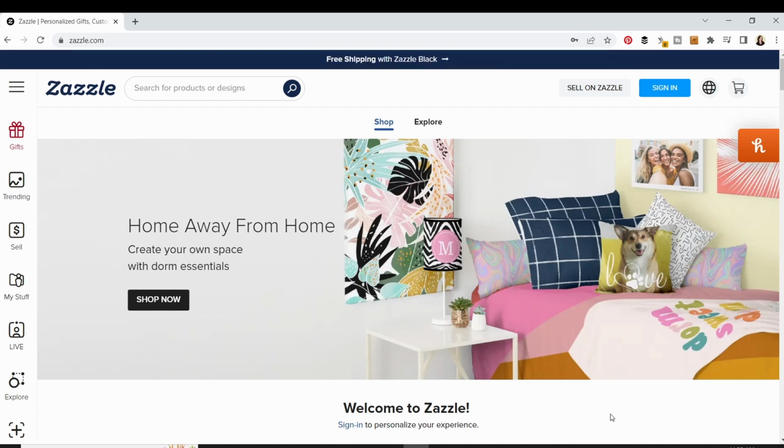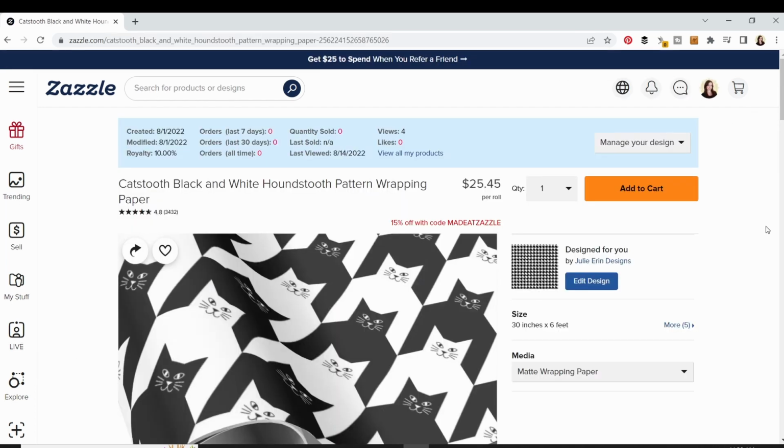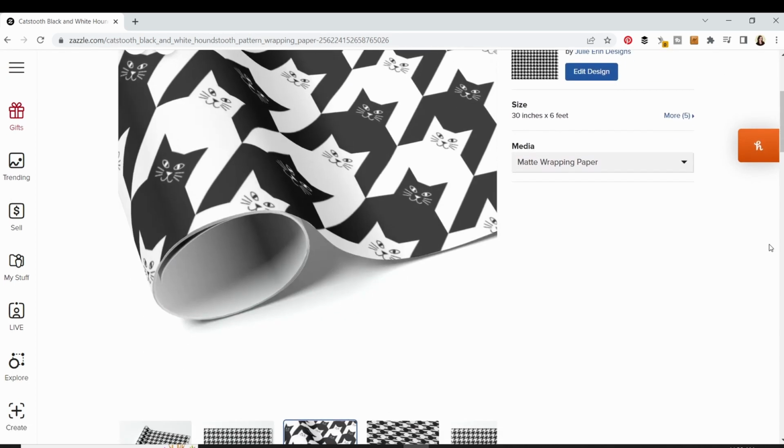So let's get started. The way this works is that you're going to want to have at least one product created with the design. So just go ahead and create one product, any product. This is a seamless pattern that I've uploaded onto some wrapping paper.